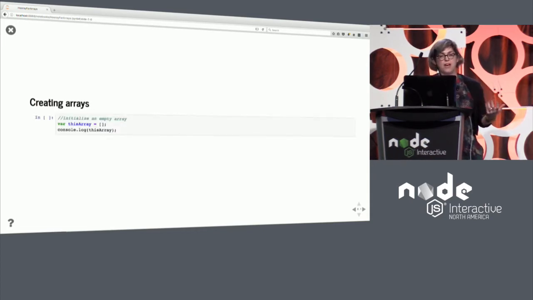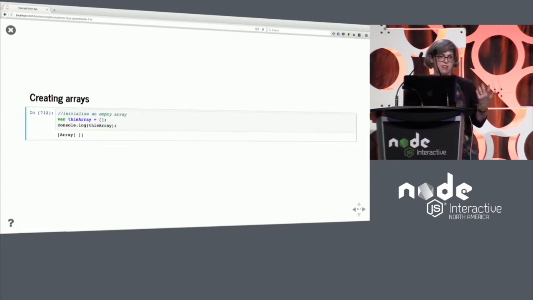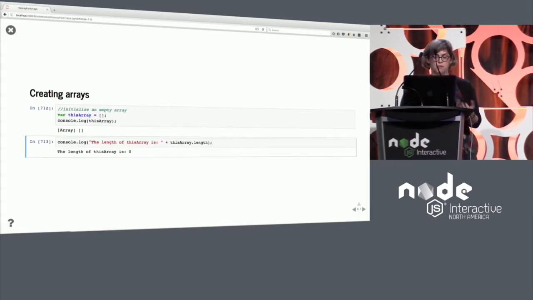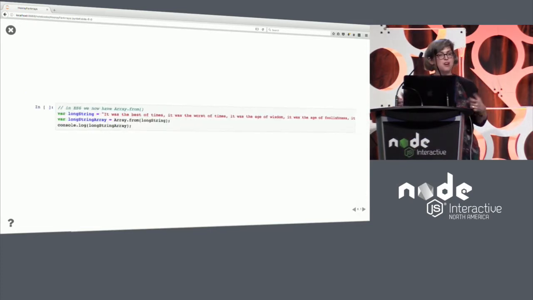Creating arrays: there are way too many ways to create an array in JavaScript. You can use the literal way, just those empty brackets, and then you get an array. The really important thing about arrayness is that arrays have length. And once you create one, even though there's nothing in it, obviously it has a length of 0. I'm trying this new Jupyter Notebook thing, so all this code is real and running.